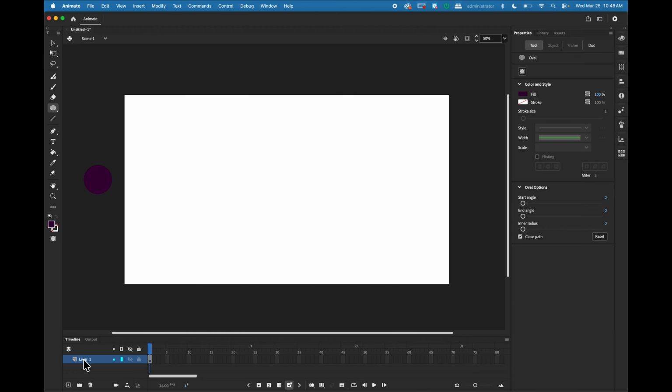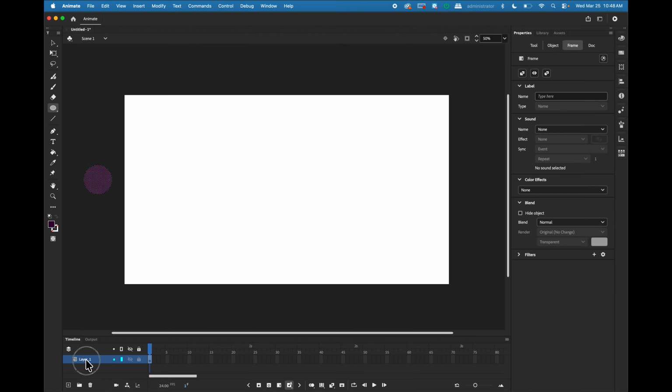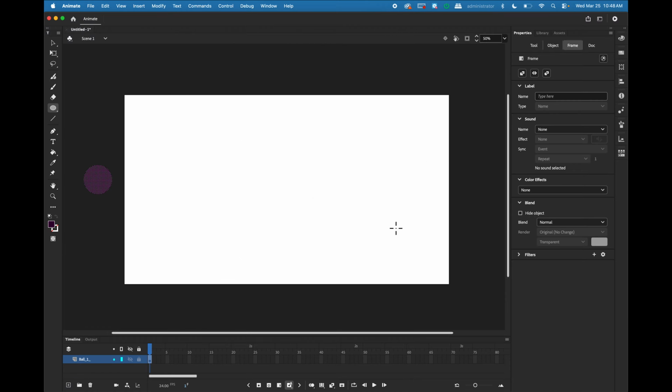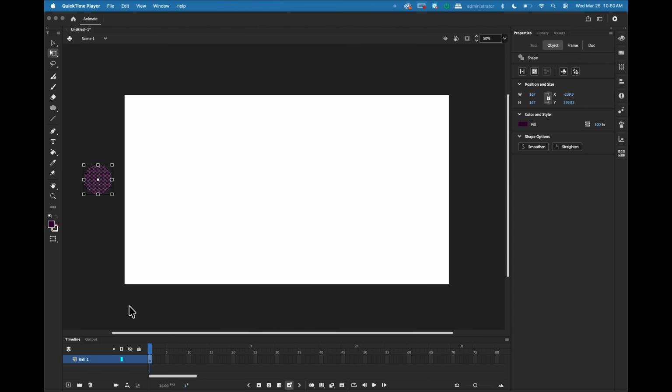All right, so we have one layer, and just a good habit is to name your layers. So I'm going to double click down here, and I'm going to put ball 1. And just because if you have a space, that prompt will come up, but it'll just put an underscore wherever you have a space. So here we have the keyframe, and it's a keyframe, not a blank keyframe, because it has the circle in it. We've created it. And now we got to decide what we're going to do.